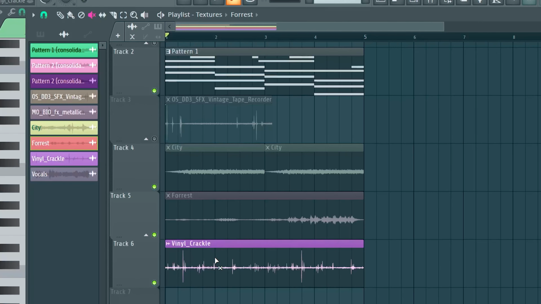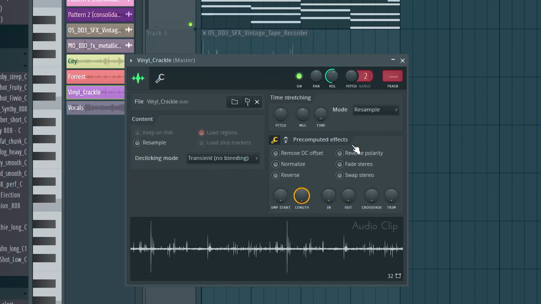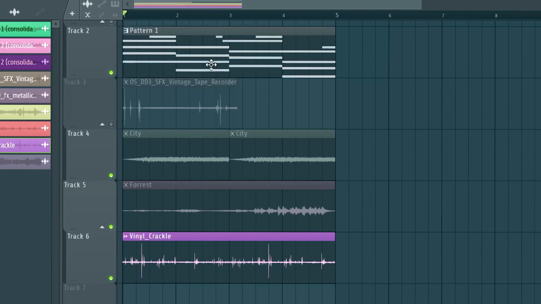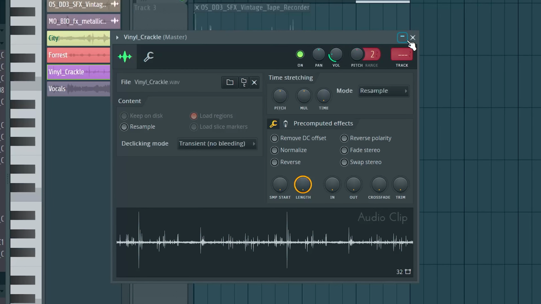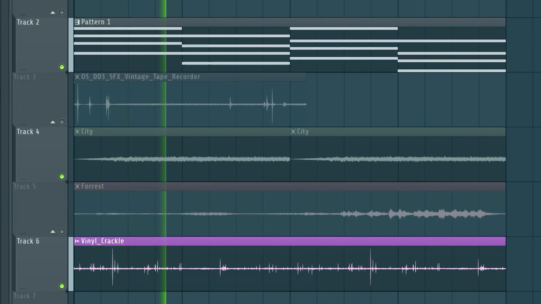And then another cool thing, if you want things to sound more vintage, is you can just add a vinyl crackle or whatever, and also turn that down. And now this will sound more like a vintage synth, or like something sampled off a record. Which is also cool.